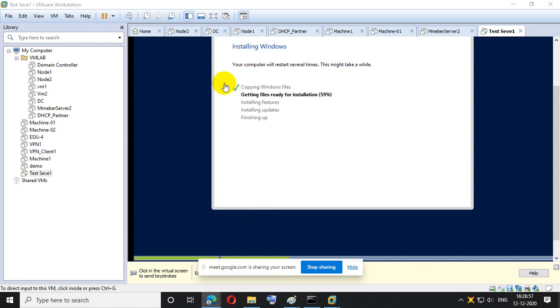This installation of copying files and all depends on your machine capability, that means your RAM and all those things. So if you provide too much capacity, the installation will be much faster.